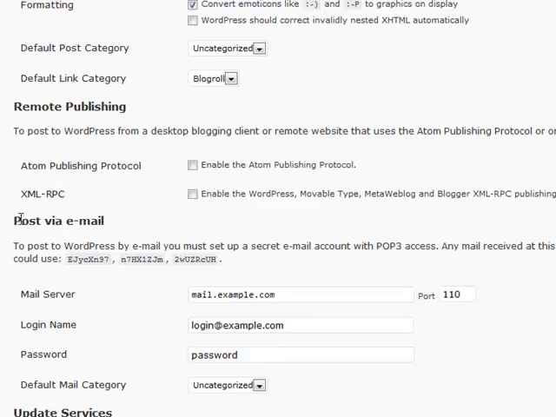A handy little feature that not many people use, but it's very, very powerful, is the post via email. Basically what it does is it will read an email inbox of your choosing and automatically post content whenever it finds anything. It's a very powerful tool, but has to be utilized properly.